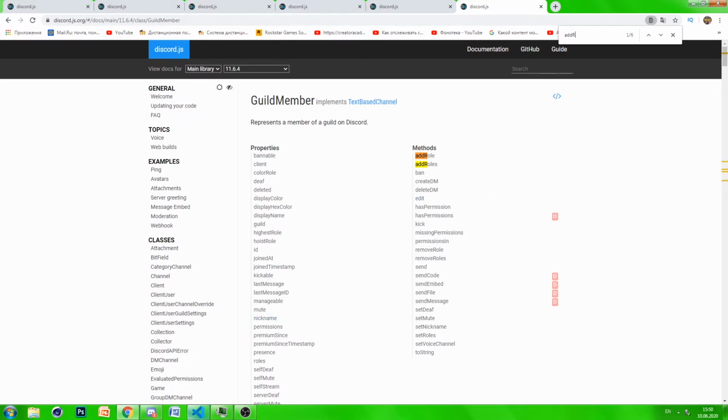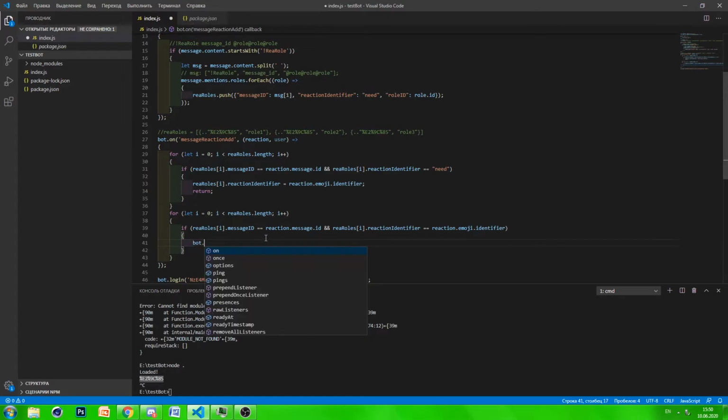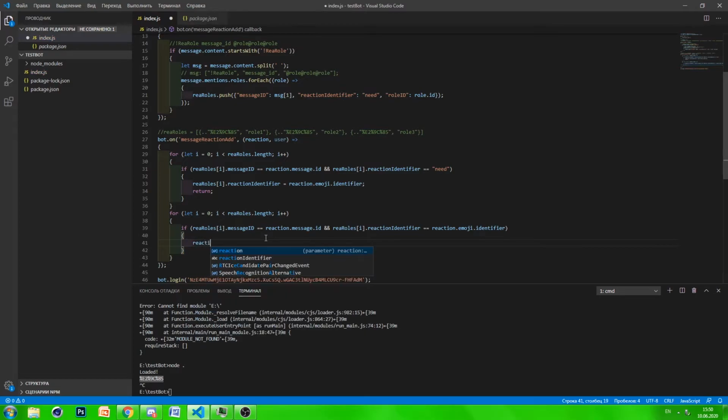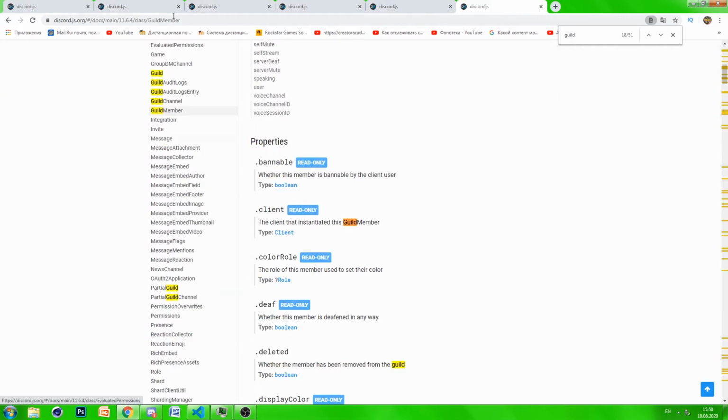So as the ID of the user and the member is the same, as I said in the previous video, we can just find this user on the server where this reaction was added. Great. So we make reaction.message.guild. We get the server where the reaction message is, and then we get members, which is a collection. Let me show it. We have got guild.